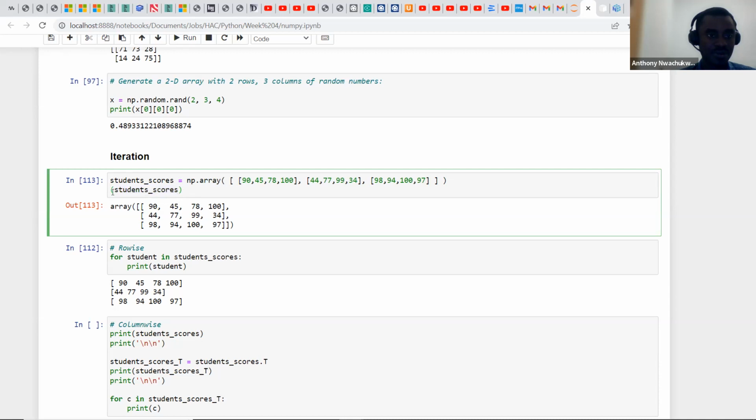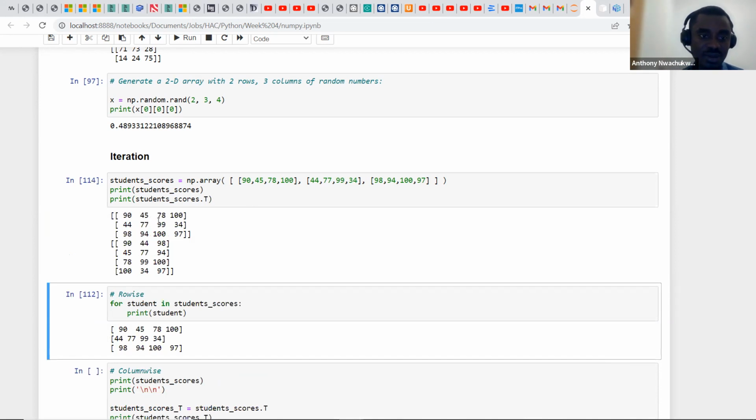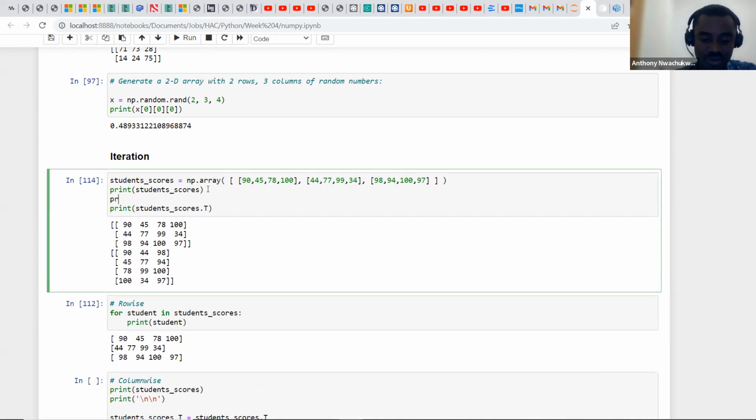Okay, we'll print this one first. Now I want to print the transpose. To transpose is just put dot T. We'll transpose it. This only works on an array, it does not work on a list. So let me print this. Let me leave a space in between them for visibility.